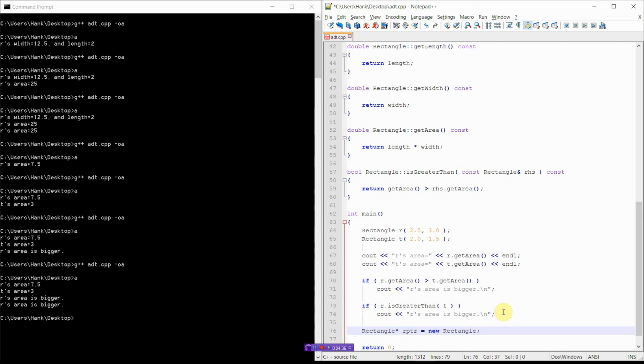But for us, we have defined a constructor. So what we're going to do is add that parentheses syntax, right? So I want to dynamically allocate a brand new rectangle, and I want it to have the dimensions 1.5 and 3.0.